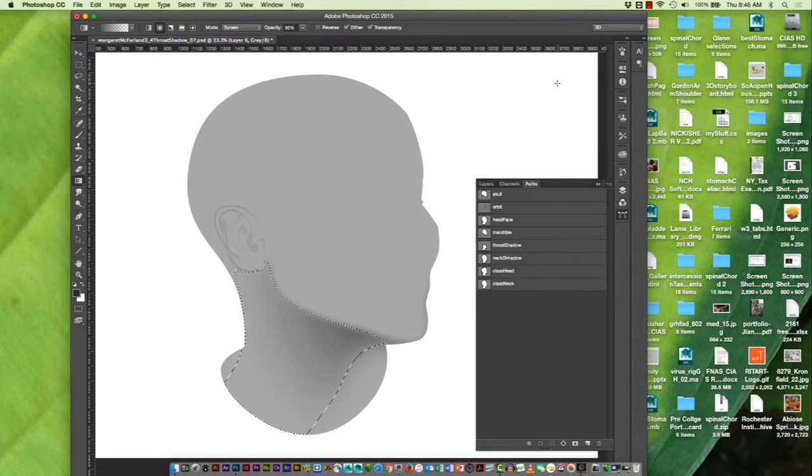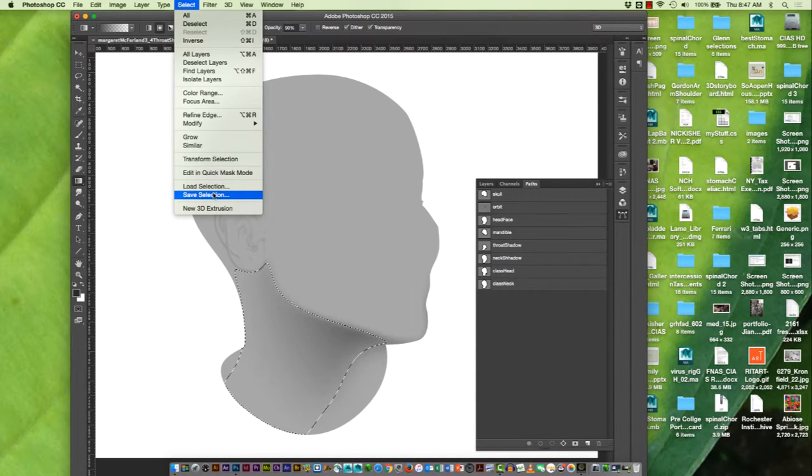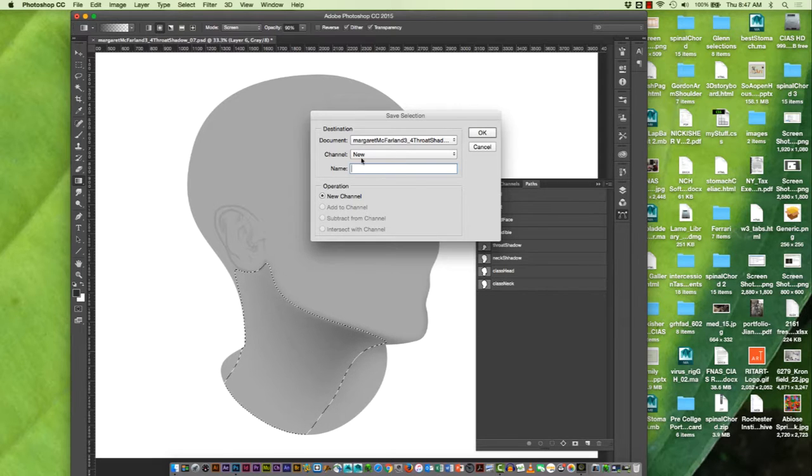Now here's the deal. Let's just suppose I decided I needed to redo the shadow. For some reason I messed it up. I've got to go through these 3 steps all over and over again. That's a pain in the neck. There's another thing I can do. This combination now is a selection. I can go under the select menu and say save selection. It's a new channel, and I can call it, if I can remember how to spell, throat shadow.